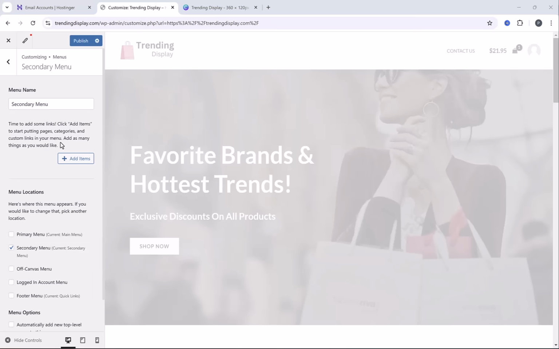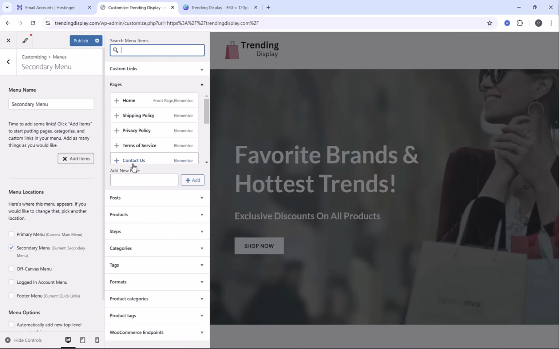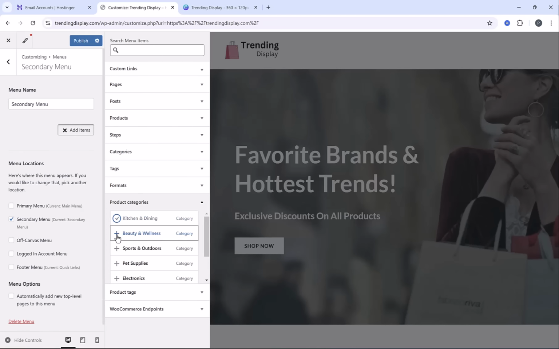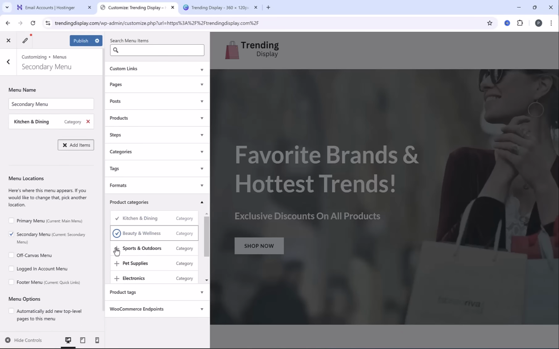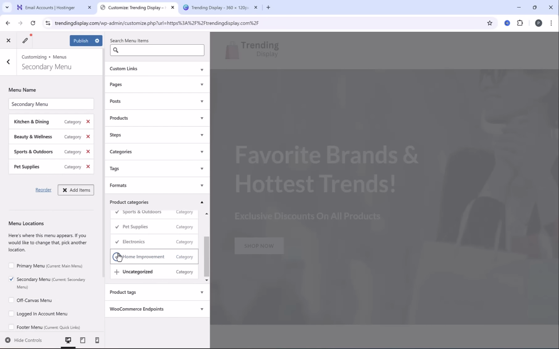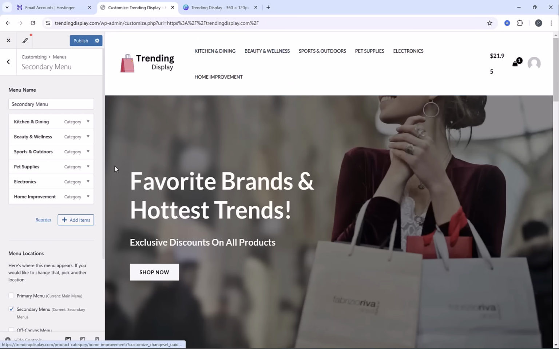Now let's add our collections to the header. This is an important step to help customers navigate your website smoothly. Click on Add Items and go all the way down to Product Categories. Now click on plus icon beside each category to add it to the menu. And we can see that all collections are added here.